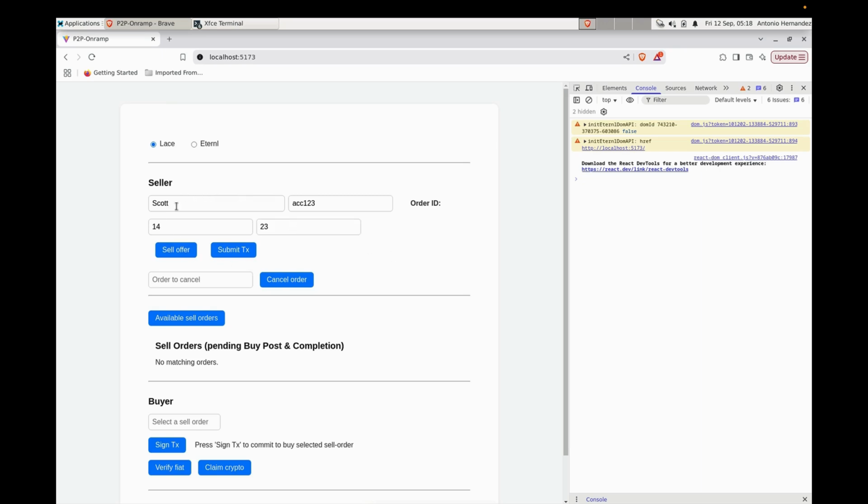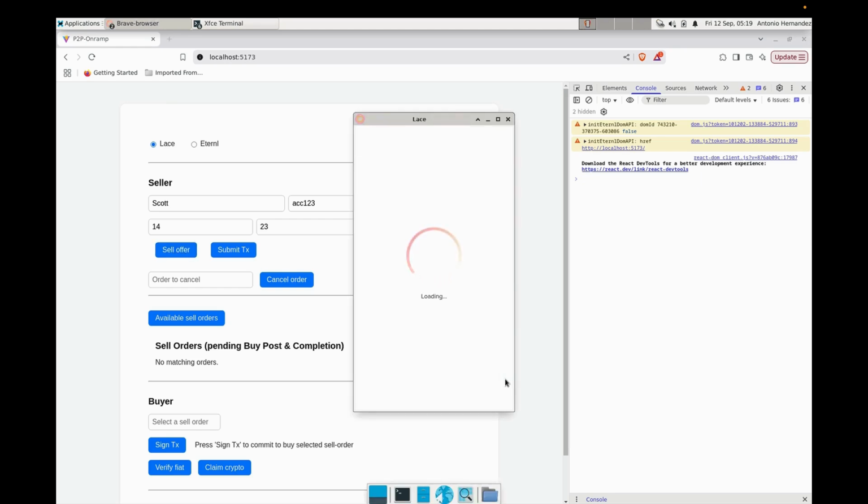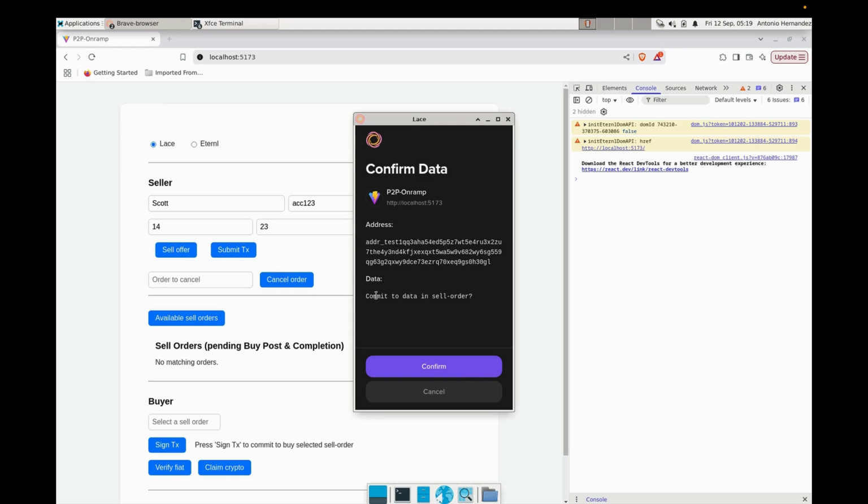Now, he needs to commit that he really wants to post this sell order to the platform. So to commit to a sell offer, he will press this first button. And then he will need to sign this message. The message is just the question: are you really sure that you want to commit your data to the sell order? The purpose of signing this message is that the platform needs to retrieve the public key of the seller. So signing this message allows the platform to retrieve that public key.